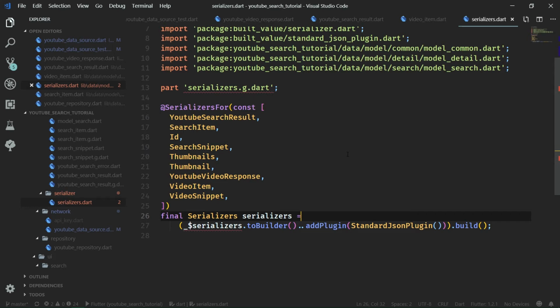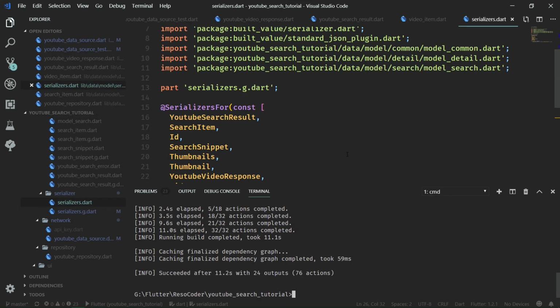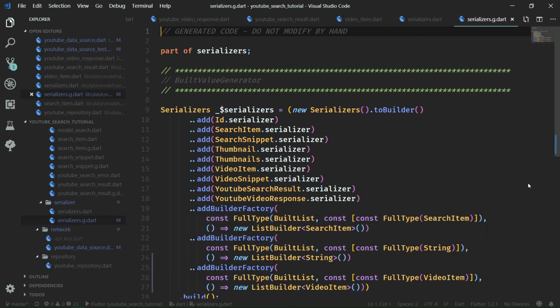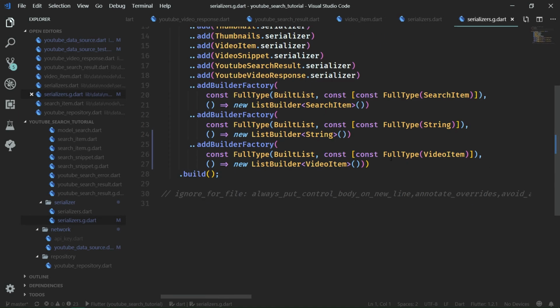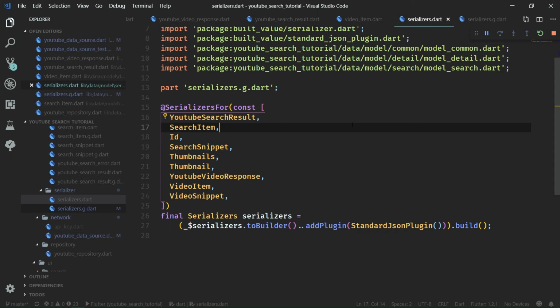Now let's go over to the console and let's write flutter packages pub run build_runner, and now let's just say build, one-off build. And after some time it will generate the g.dart file for serializers. Alright, so the build succeeded after 11.2 seconds. Let's check out serializers.g.dart. So we can see if it has added the builder factory, and yes, it has added that builder factory. Now these tests should pass properly.